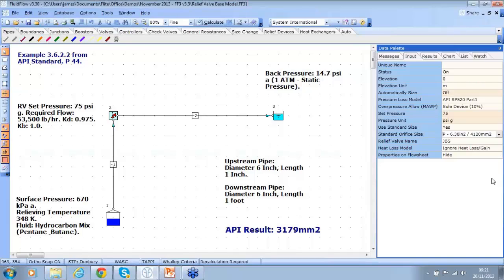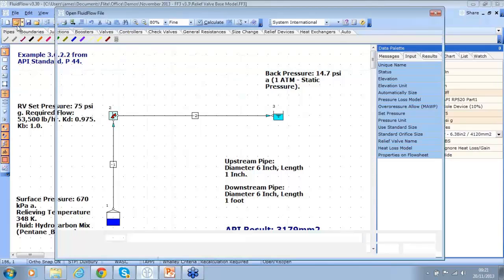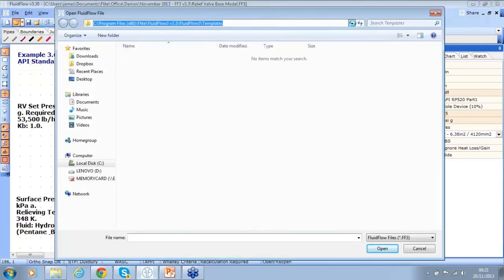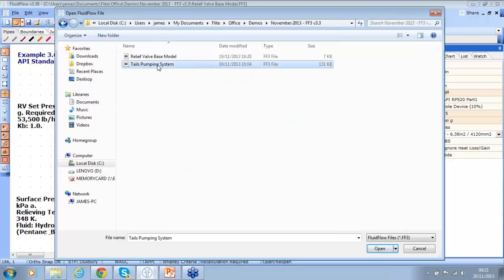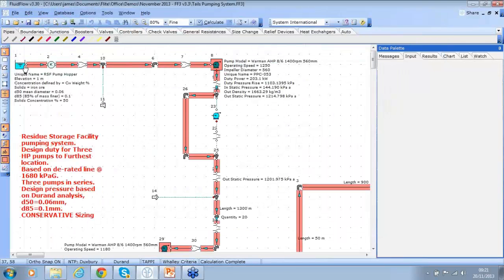So that really covers the relief valve feature. What I might do now is just move on and have a quick look at the slurry feature. So I'll just go back here one moment. So this is just a tails pumping system.